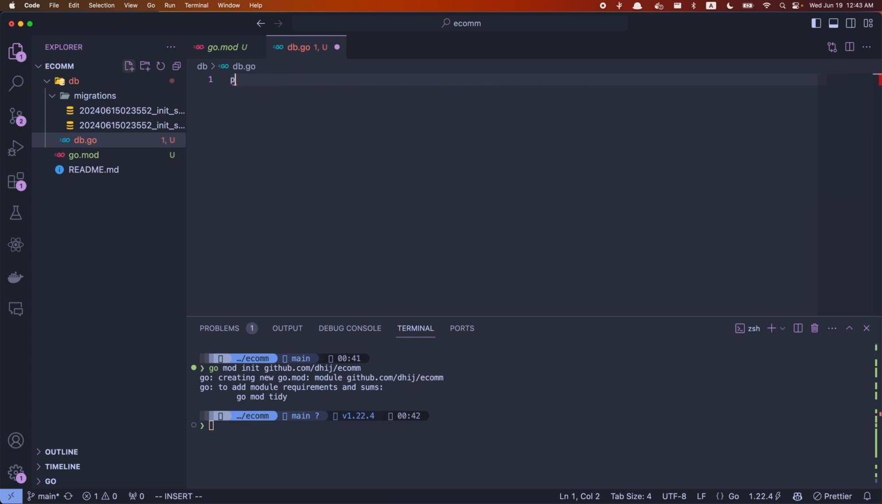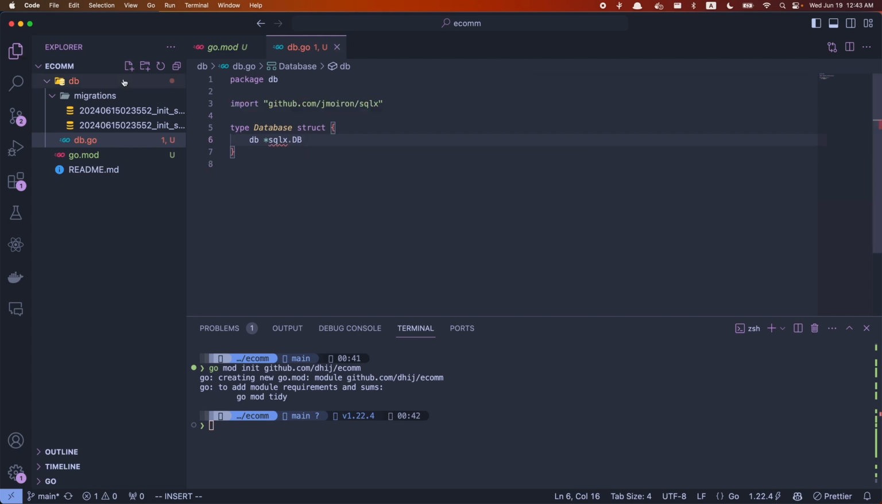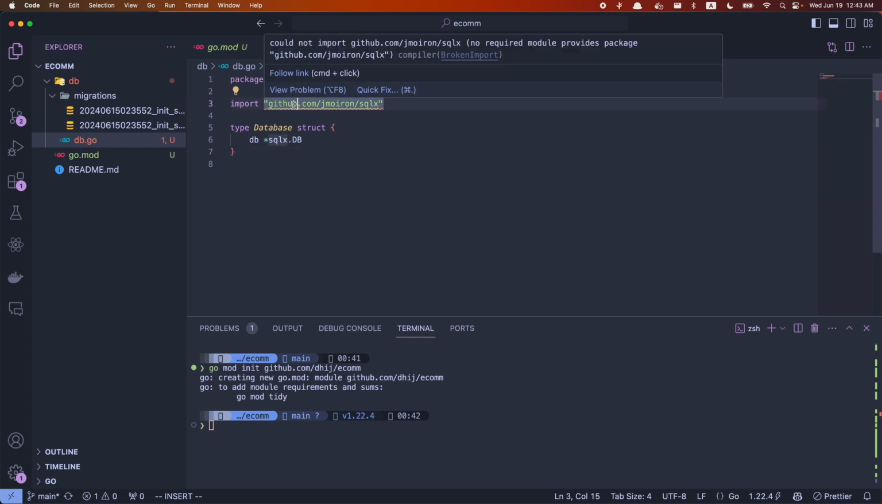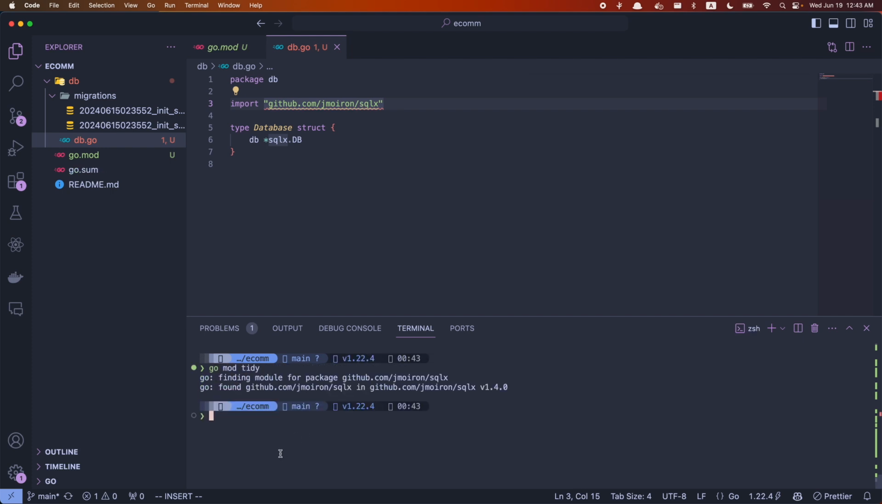And once we have the go.mod file, inside the db directory, I'm going to create a file called db.go. I'm going to say package db, and here I'm going to define a struct called Database. And this will have a database of type sqlx.DB. If I try to save this, VS Code will try to import this package, but I don't have this package in my module yet, so all I have to do is go mod tidy here. And this is going to find the module and download it for you.